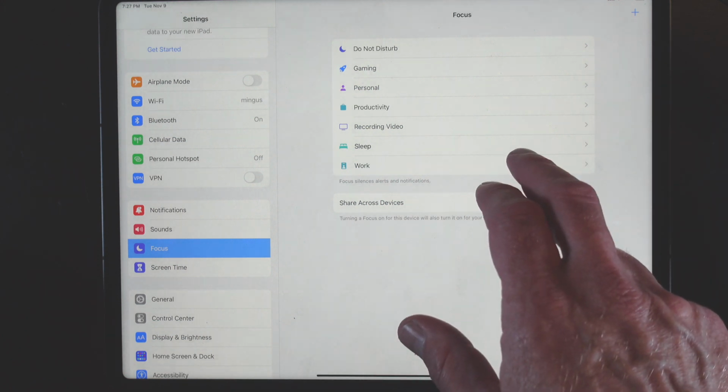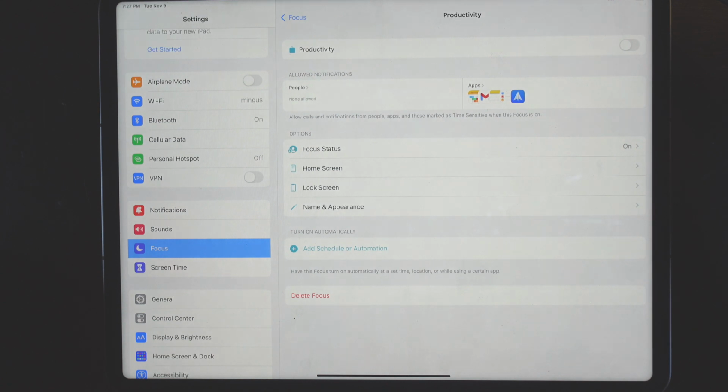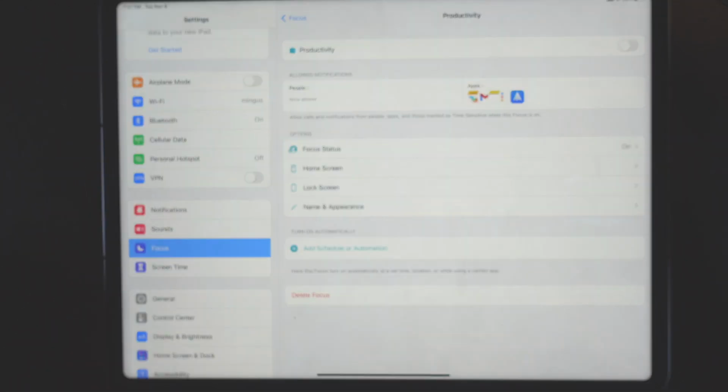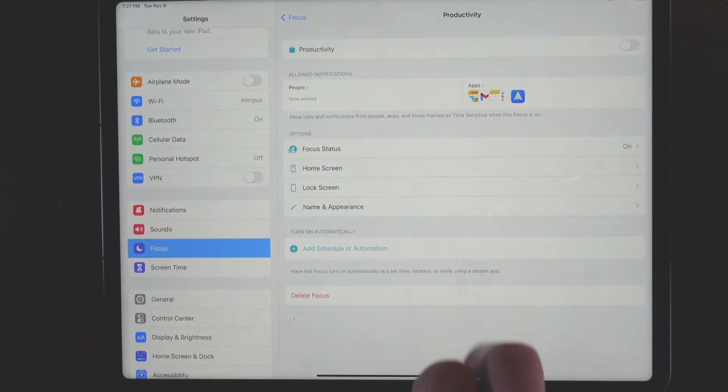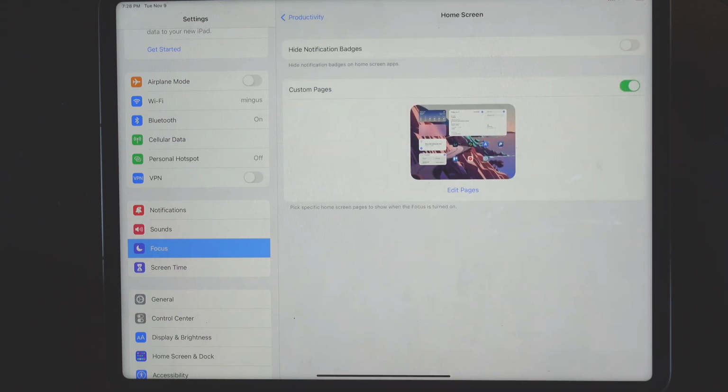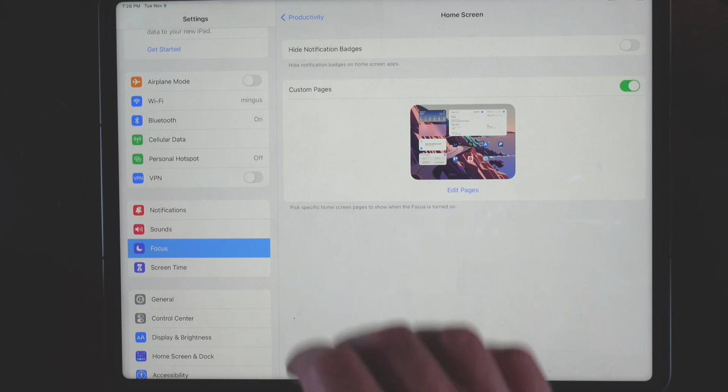So for example, if we go into my one for productivity, we'll see that I've got allowed notifications from nobody. I've got the apps that I want to get notifications from. You can specify whether you want your status to show as on. When, for example, someone is trying to text you, they'll get a message that says that you have focus mode enabled, and you'll reach out to them once you're done doing whatever you're doing. You can also pick whether you want to hide the notification badges, and you can even pick custom pages, and that's going to be a big part of how I have my particular focus mode set up with shortcuts.